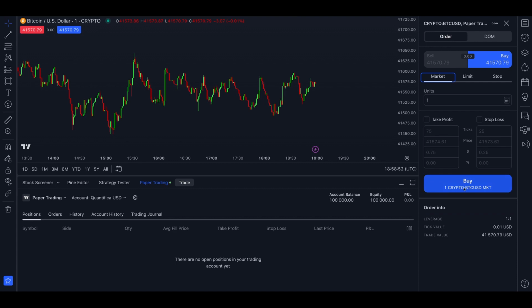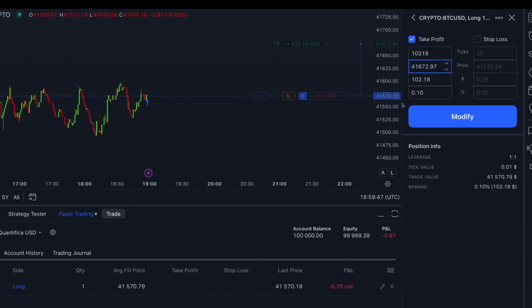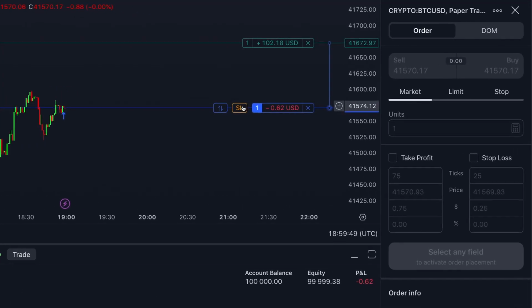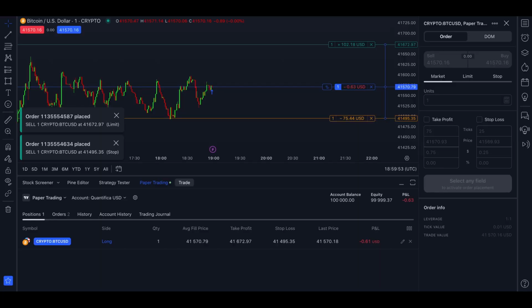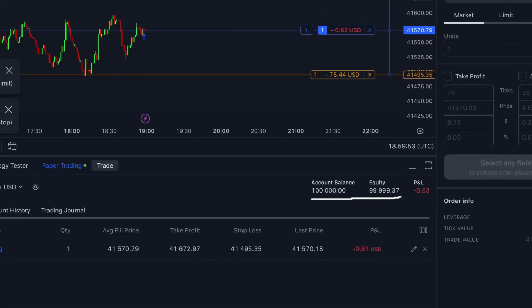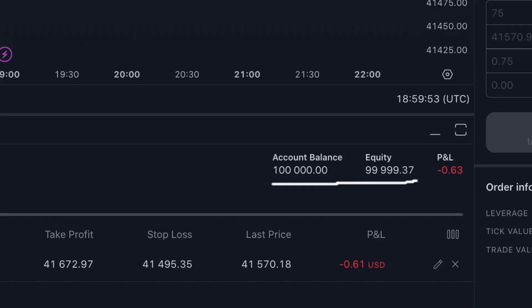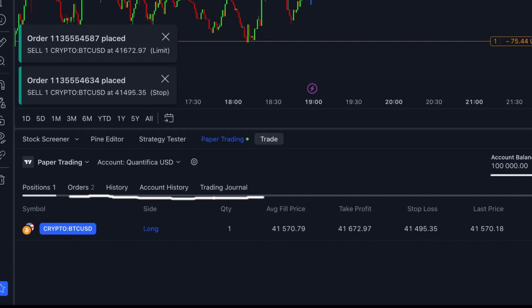Once we're ready, we can click here to enter a trade. When you enter a trade, you can drag the stop loss and take profit up and down during the trade or just cancel them completely. At the bottom, we can see the details of our position. We can also see our account balance and equity. The account balance doesn't change until you close the trade. The equity changes based on the current open positions. You can also see your orders, order history, account history, and trading journal here.